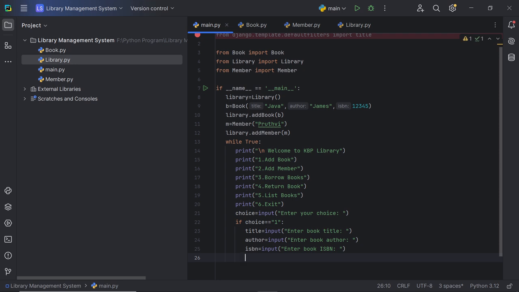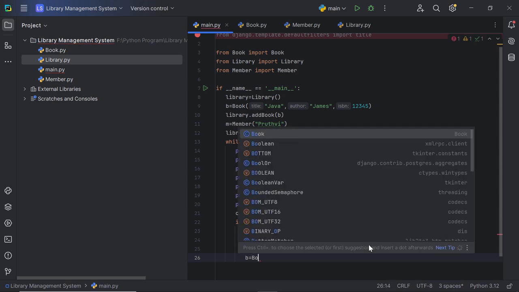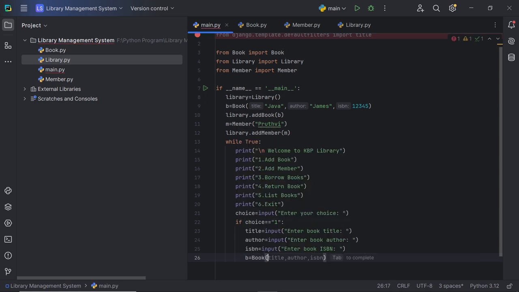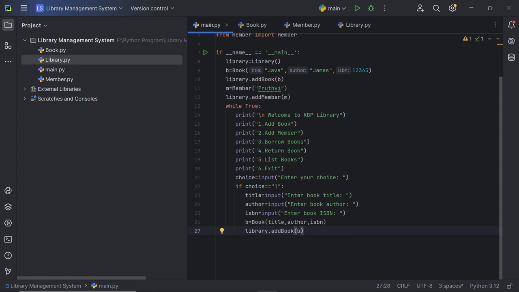This book is ready. So here I create a book object and add its attributes: title, author, ISBN. And after creating the book, we have to add this book to the library using the add book method. So the first choice is completed.